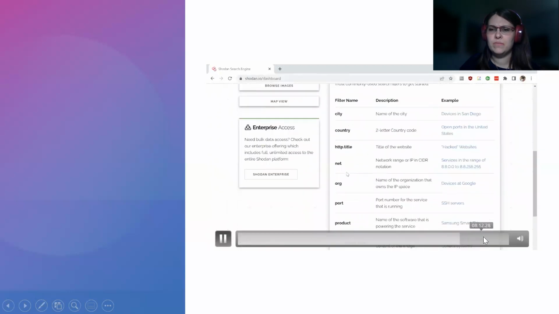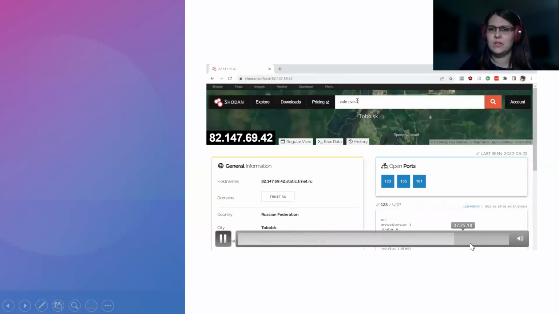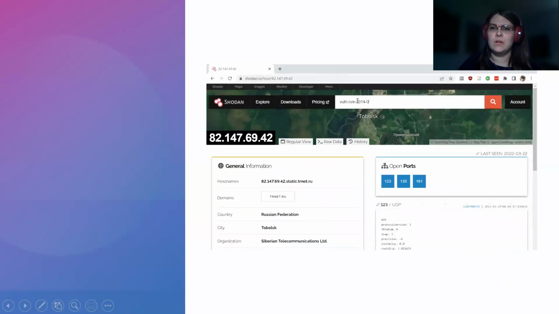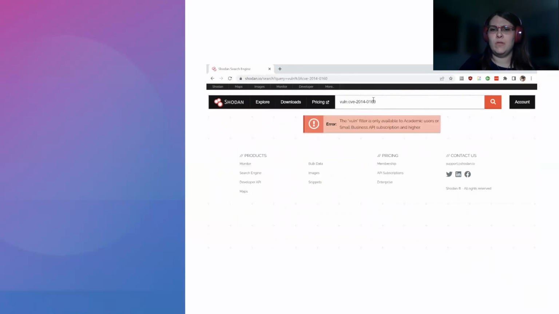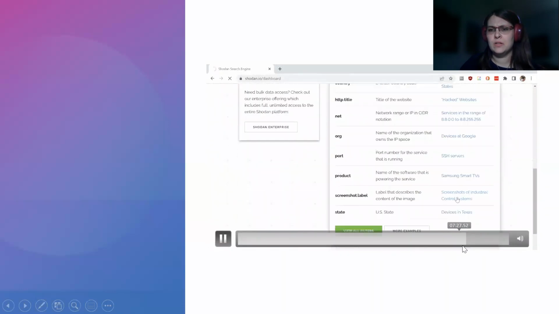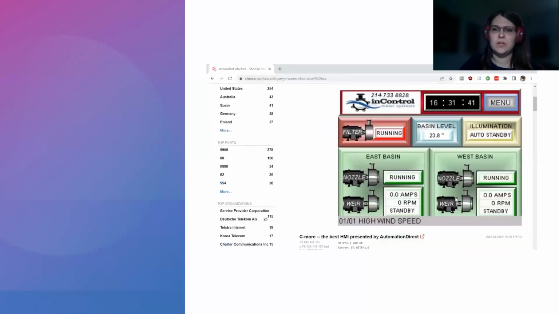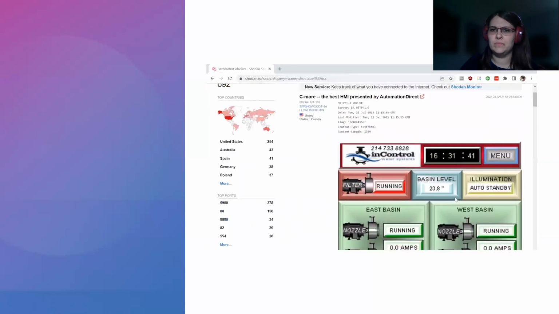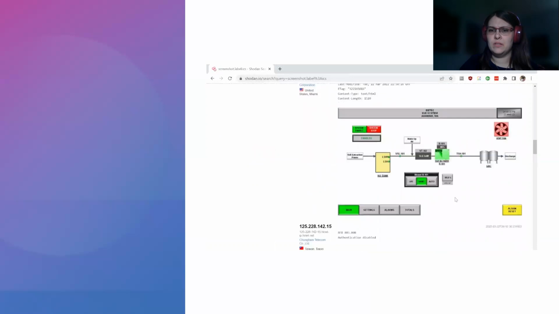I have one final one to show, which is that you can look up items through the vulnerabilities. However, this is only for certain subscribers, as well as finding screenshots of industrial control systems, which often are connected to the IoT. For example, I can see what the settings are for some of these IoT devices.